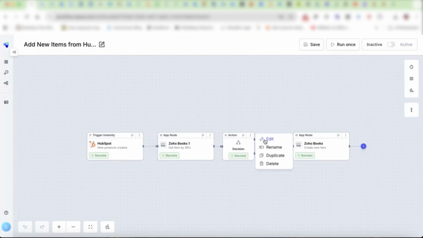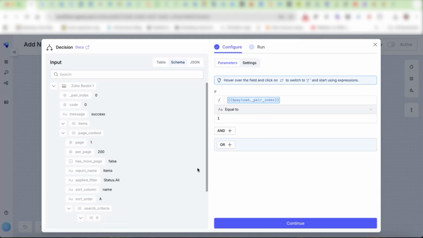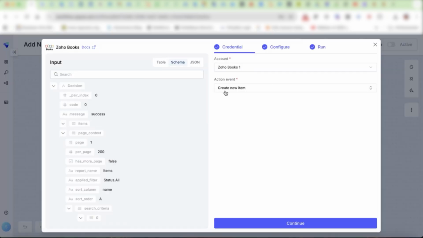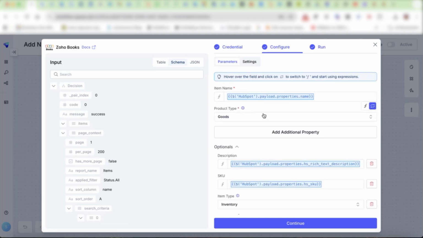In the decision node, I'm checking whether the item is returning a positive value or not. If the item is returning a positive value, that means it exists within Zoho Books, then we will not add that item. If the item does not exist, then we will add that item within Zoho Books. So we have used create new item. We have configured it, it's simple drag and drop, and I can bring in whatever fields I want.